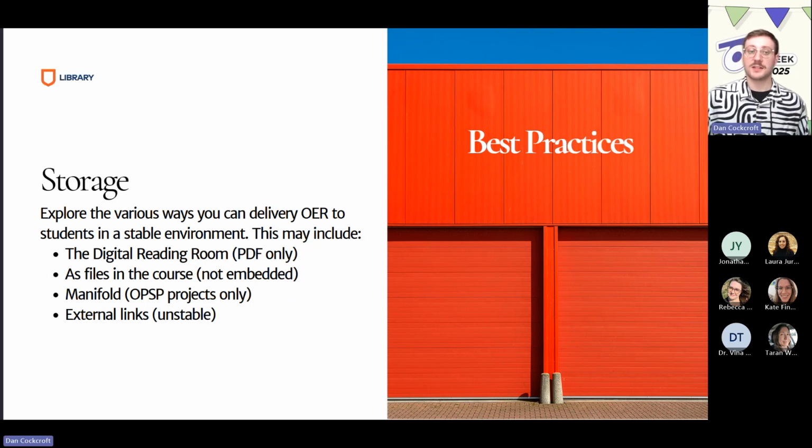Some good news on this front is that I am working towards an OER repository, a place where folks can store their OER not for archiving purposes, but rather for delivery, so that there is this dedicated space that students can access.